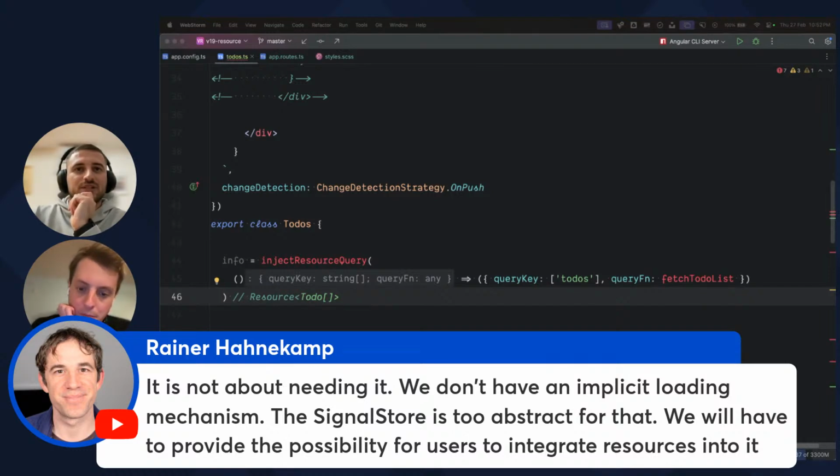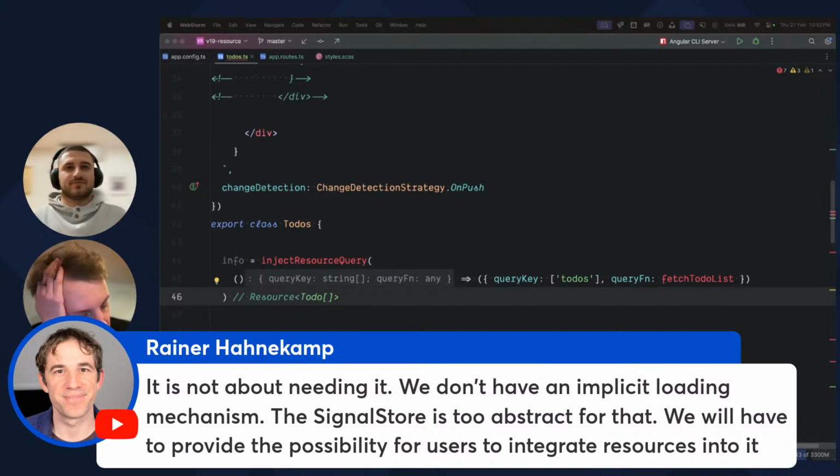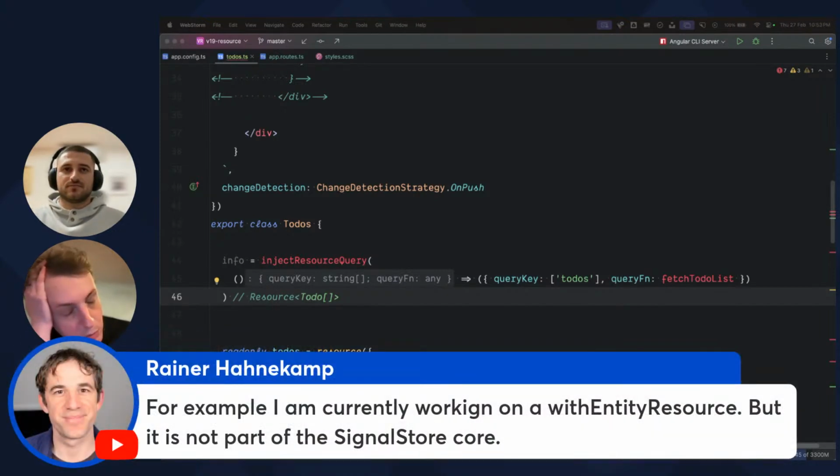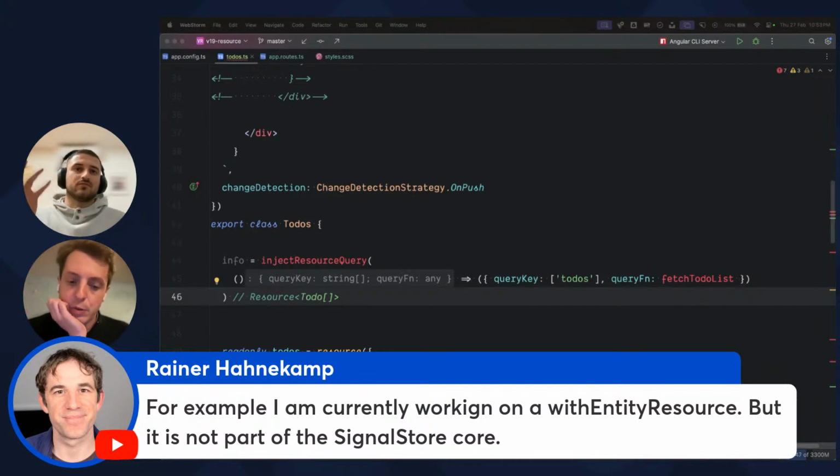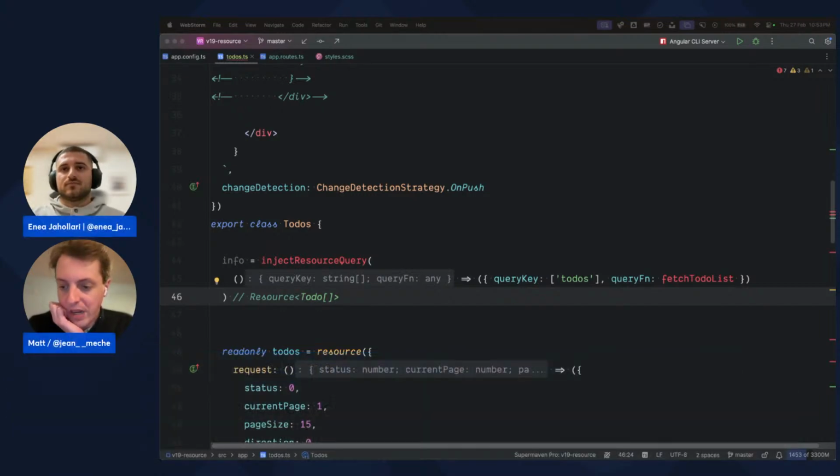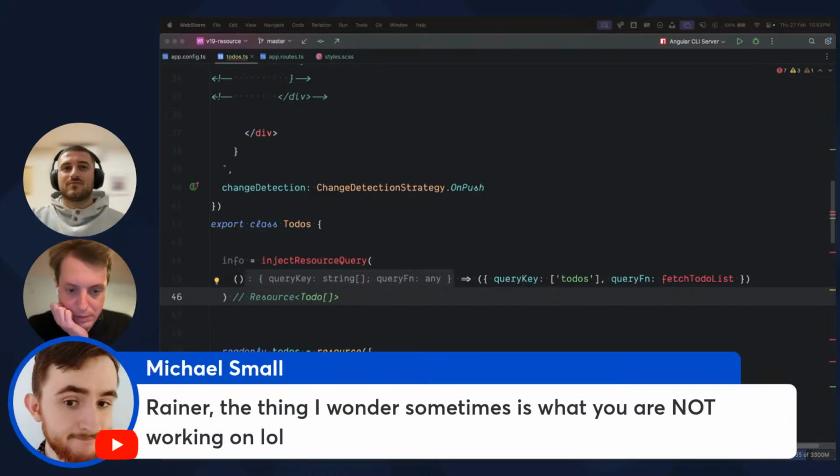It's not about needing it. We don't have an implicit loading mechanism. The signal store is too abstract for that. We will have to provide the possibility for users to integrate resources into it. Yeah, that would be some kind of new behavior. But also in the next comment, what he said, it's like maybe with entity resource, but it won't be part of the core. It's probably an additional behavior, a plugin. Yeah, like a plugin or feature. This is what I see. It's not a core feature, but if there is a need for this, they will probably implement it as an additional feature.